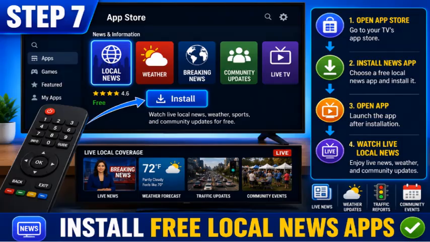Second step is install free local news apps. Many local stations provide free apps for smart TVs. These apps often provide live news, weather and community updates at no cost.